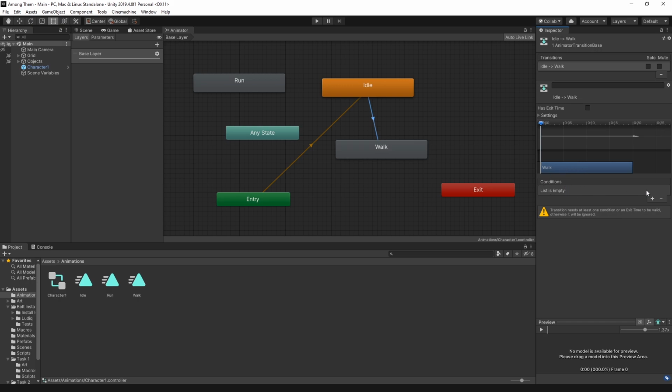And for conditions, if you add a condition right now, you get a message saying the parameter does not exist. So the place where you add the parameters is right here by the layers, parameters. And the parameter that we're going to add is a float, and we'll call it speed. Now, the idea for this parameter is when the speed goes above 0, then we transition from the idle animation to the walk animation. And that's what we can do by using the conditions.